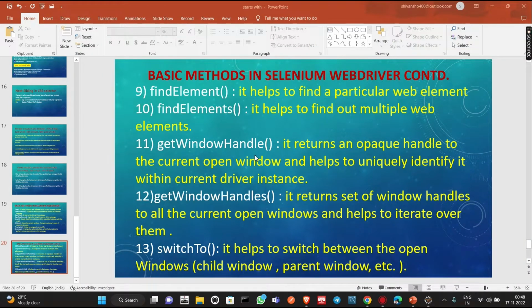So welcome back guys, and I am picking up the video from the last slide only, because we have not completed the getWindowHandle, getWindowHandles and switchTo methods. I have not explained these methods, right? So let us see what getWindowHandle does for us.